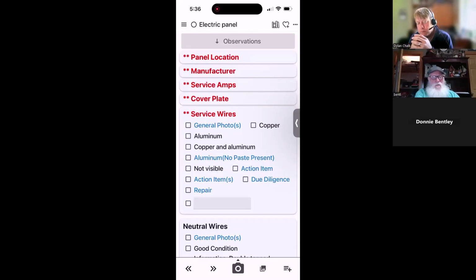And then the service wires, for the overhead and aluminum, no paste present. There's even a controversy here now that for electrical panels indoors, where it's not exposed to the weather, they're letting them do some of it without paste. So we just broad brush it and keep on moving.